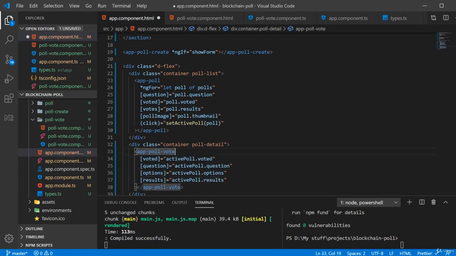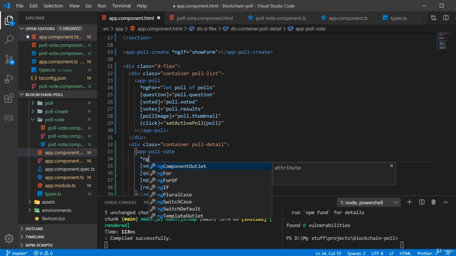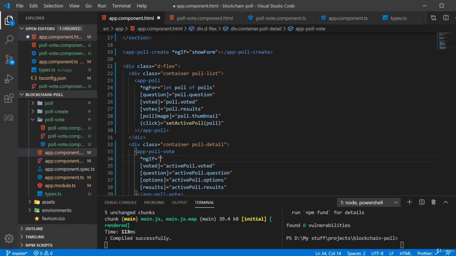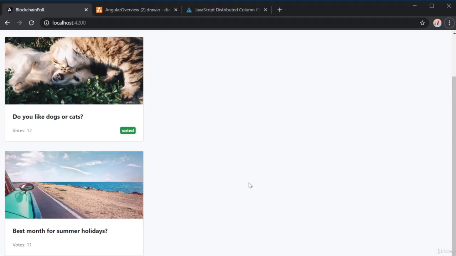The last thing to do, we only want to show this app poll vote component if there is any active poll. Initially it's set to null. That means we don't want to display it because the user didn't click on any poll. Otherwise we want to display the data. So now if we save, let's check out our website.